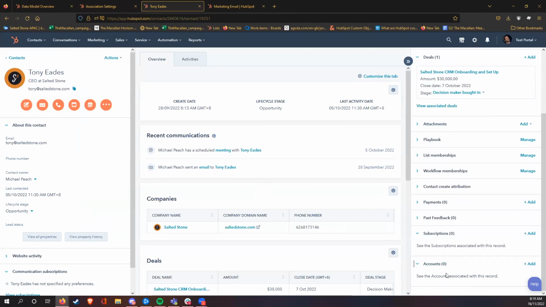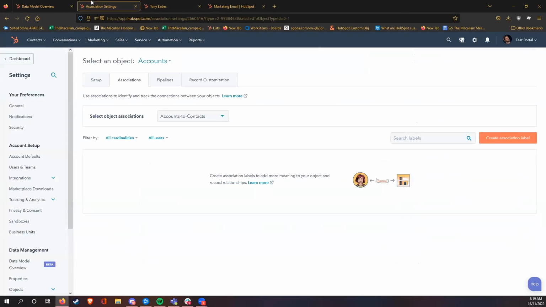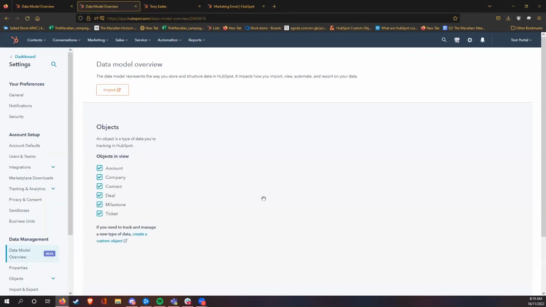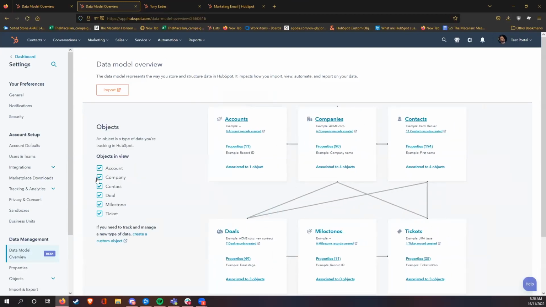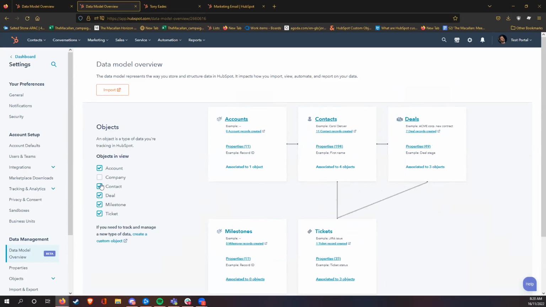The ability here is that we can start to manage those relationships. The accounts, for example, could have associations with contacts and deals, or contacts and tickets, or contacts and companies, or all of those combined. And that's where we can come back to our data model overview and see what relationships we've currently got set up. We can see accounts right now are only connected over here to contacts. If we get rid of companies, you can see they're connected to contacts.